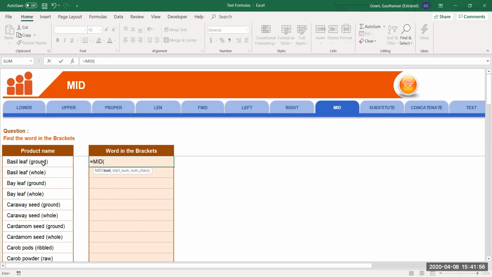Mid. This is the text. Start num. See, start num is G, so from G I have to start printing. So G is of which character? I should get the character position of G over here. Brazil is 5, leaf is 4, and 2 characters, so G is the 13th character. Next, how many characters need to be printed from the 13th character? Ground length is 6. So it should print this.